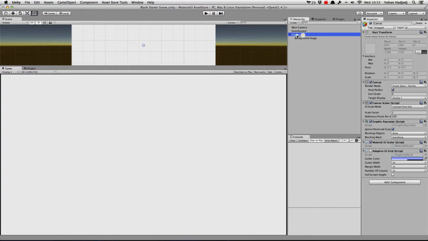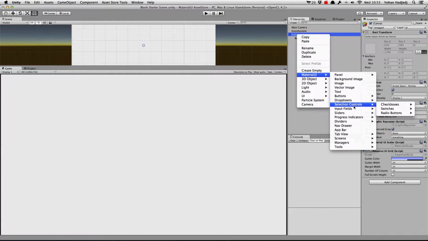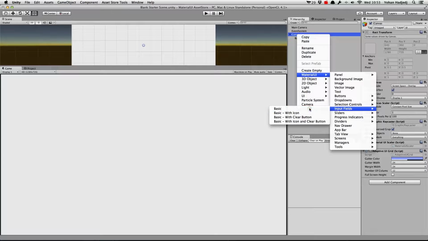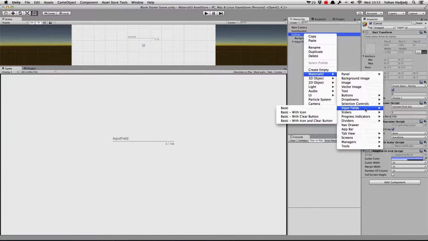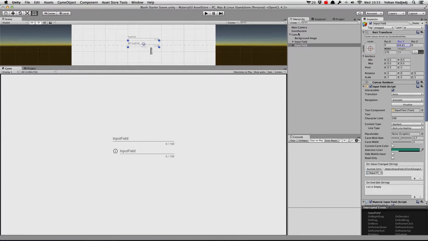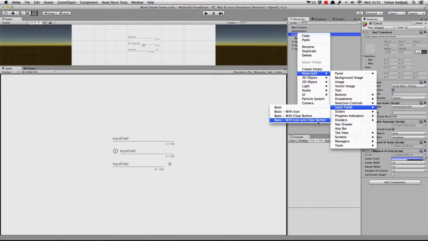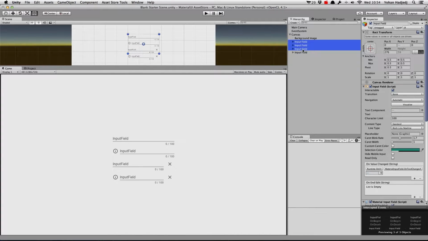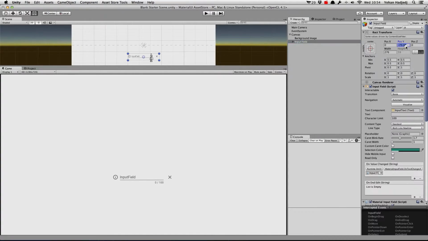Looking at MaterialUI input fields, we can see four default options at our disposal. The first one will create a basic input field. The second will create an input field with an icon on the left. The third will create one with a clear button. And the fourth one has an icon and a clear button. Let's take a look at the last one for this tutorial.